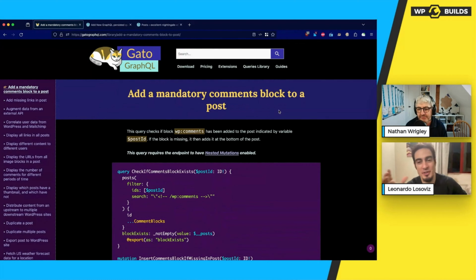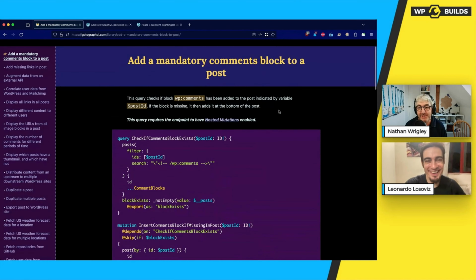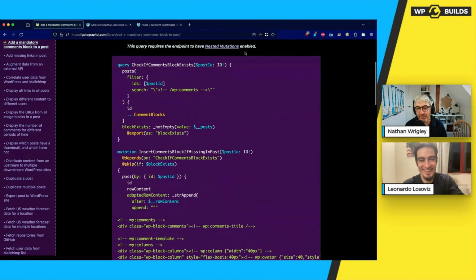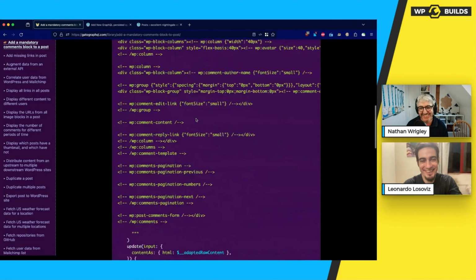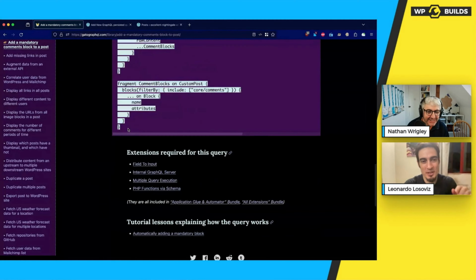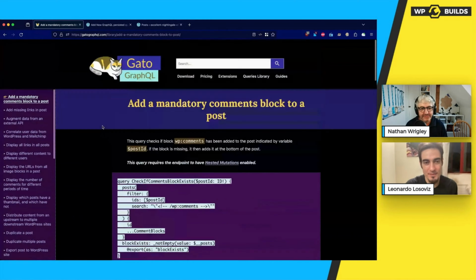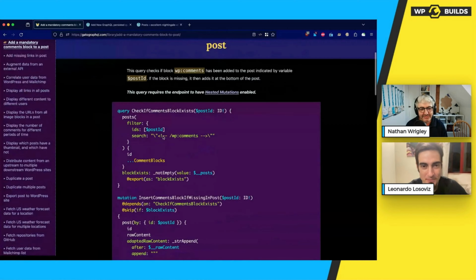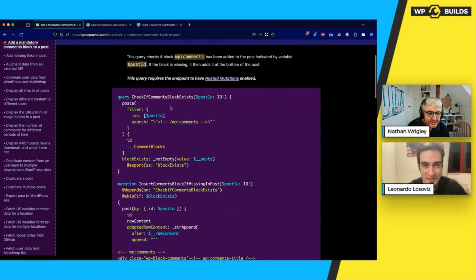So say that you have, the comments now using Gutenberg are also a block. What happens if you forget to add it? Right. So this is going to force it. You can't publish it until you've put the block in, or it's going to add the block whether you like it or not. Here we go. What this is going to do when I run it is I will check. Okay, let's see the query a tiny bit.